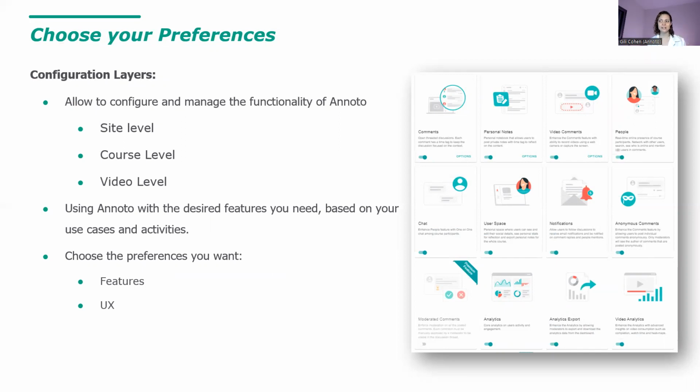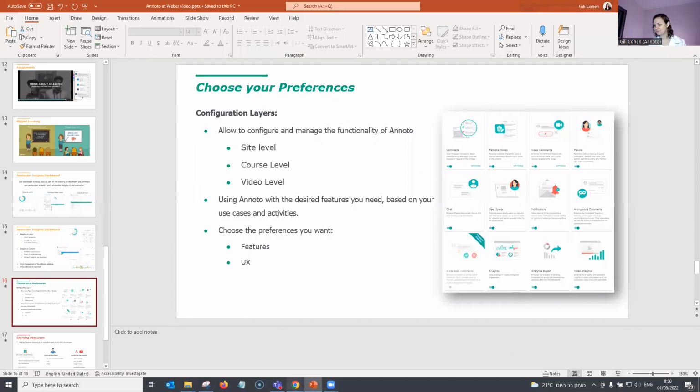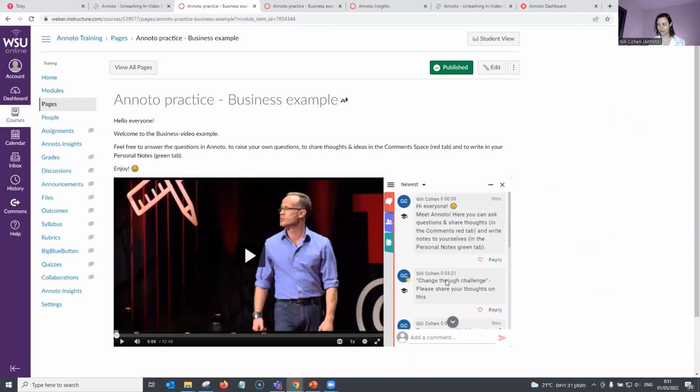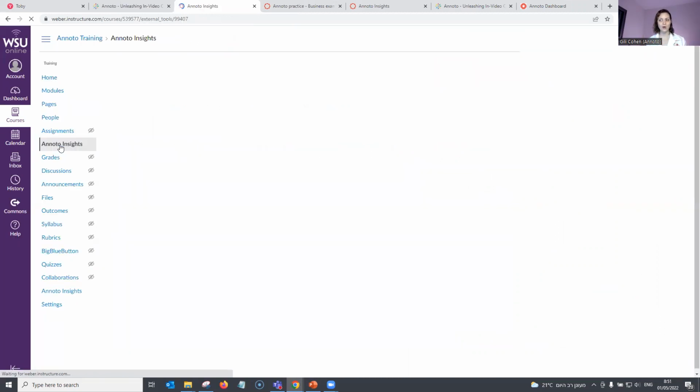Okay, let me show you what it looks like. Now let's go to your Canvas. In your Canvas, in addition to all the activities that you've created, such as discussions or assignments, you also have the Annoto Insights. The Annoto Insights is your place to go to the dashboard. Click here and you will see the dashboard of your specific course.